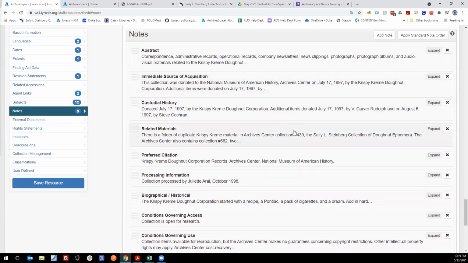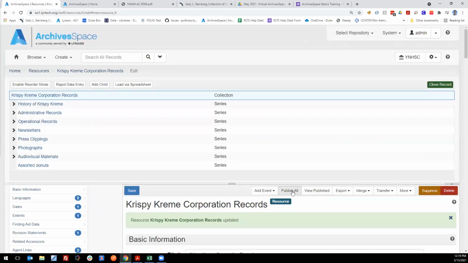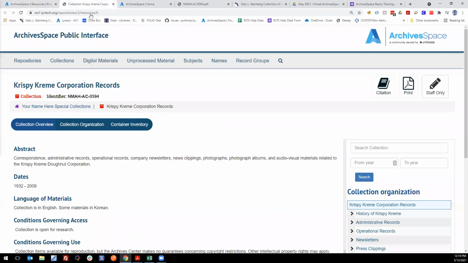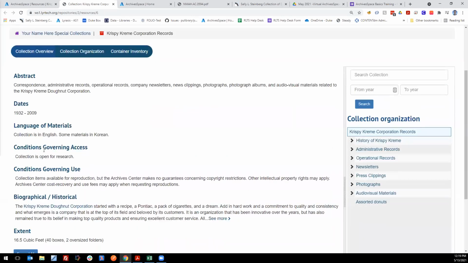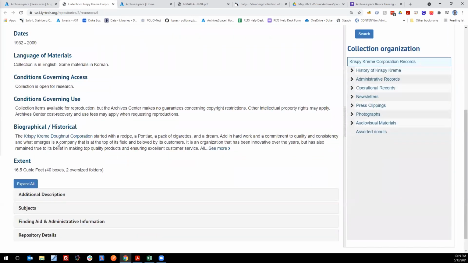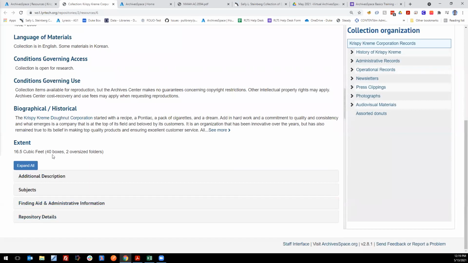But if you do that, it does not really affect the order that these note fields are going to show up in if we look at the public interface. So if I click View Published, I'm gonna open that in another tab. You'll see that the order that fields show up in the public interface is fixed. It's based on a configuration.